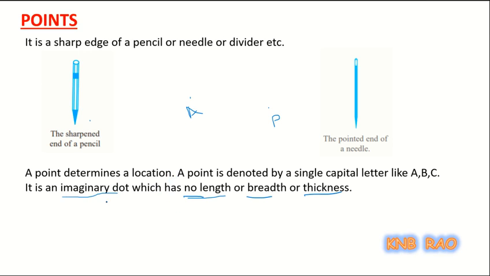Like that, a point is an imaginary dot, which is supposed not to have length, breadth or height. Suppose I put it on paper and show it with some letter, I am making you visualize it, but it is actually an imaginary dot. This is how it is philosophically interconnected.